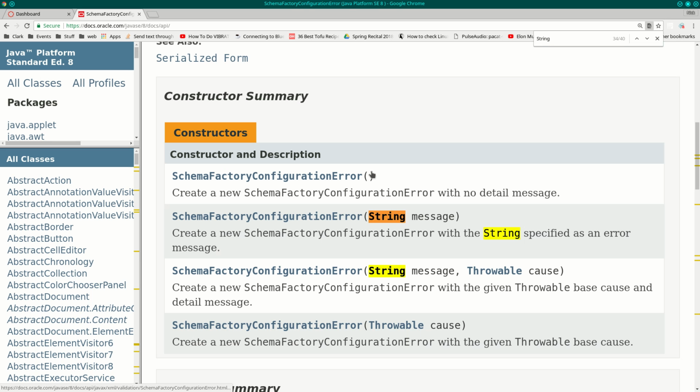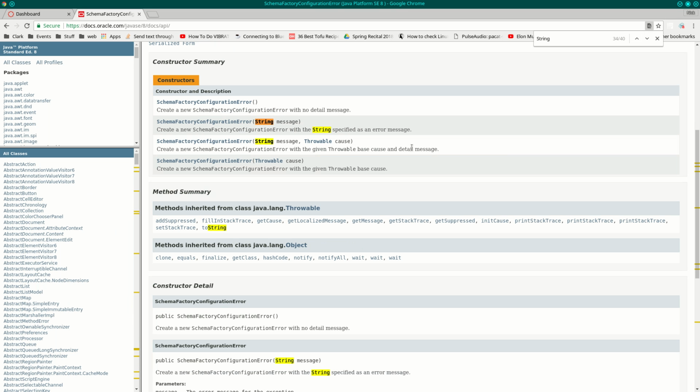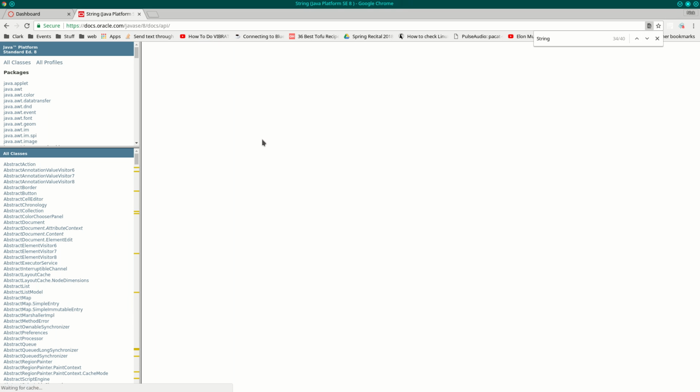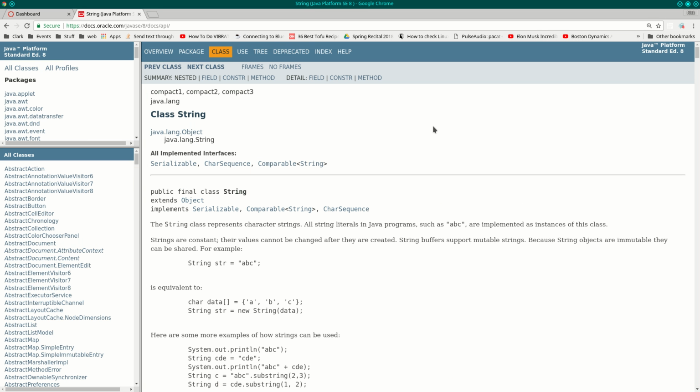I'll just click through on it. All right, here's a class string. So if you're playing around with strings and you want to know anything about strings, you can find it in this documentation. Okay, this is in some sense the source of all this stuff.